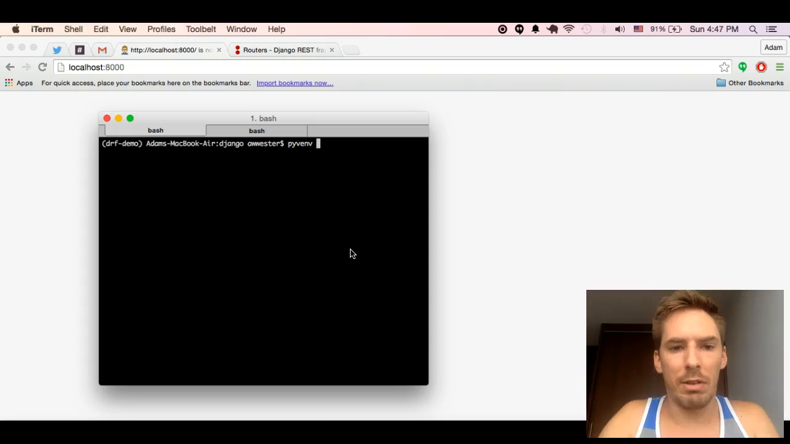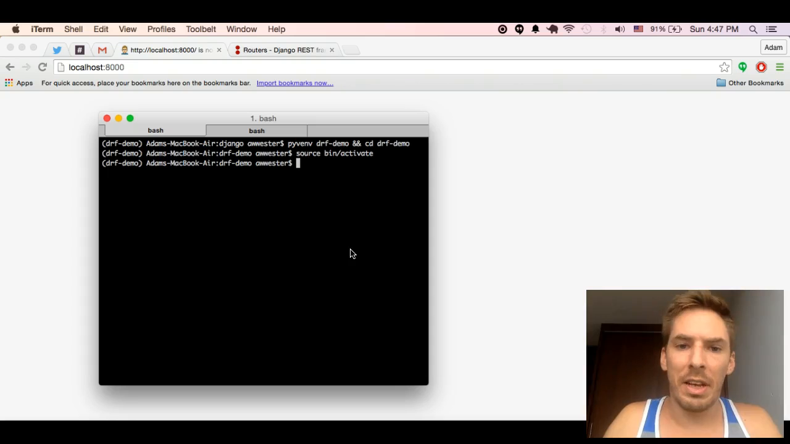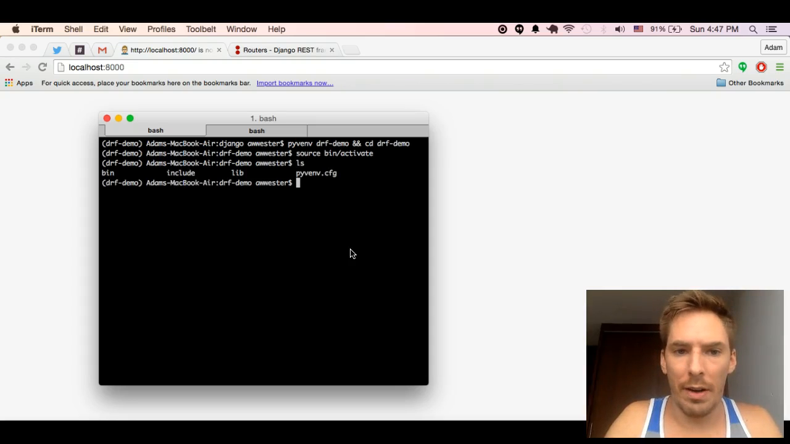The first thing we are going to do is create an environment. We'll name it demo, and once we get in there, we will go ahead and activate that. Source bin activate. See what we got here. Okay, let's go ahead and pip install Django.